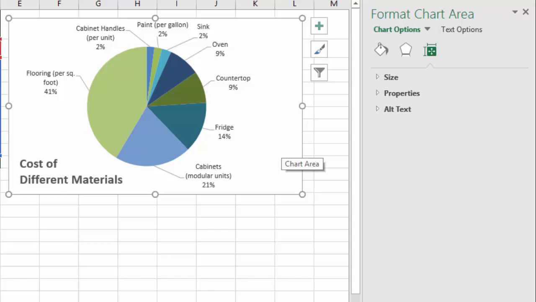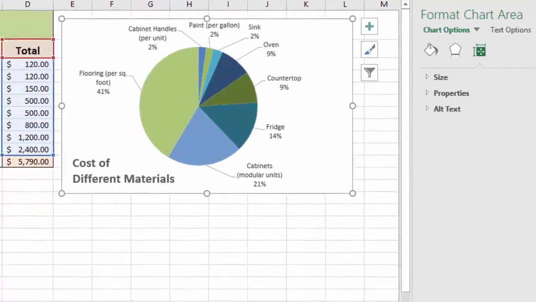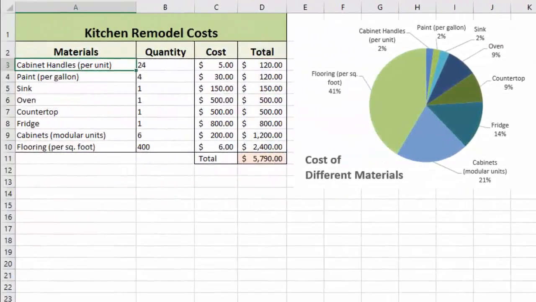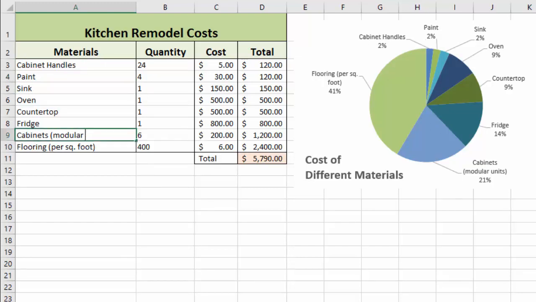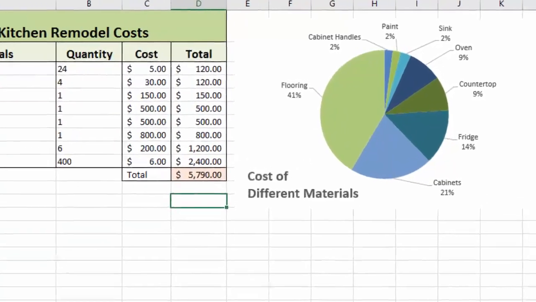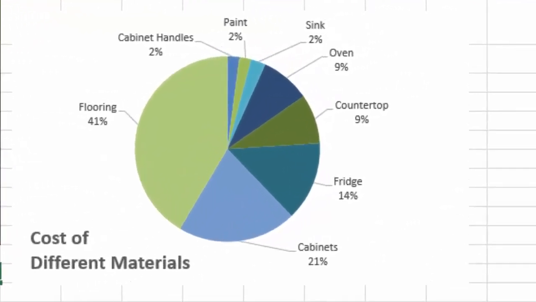But we also have the issue of it becoming a bit muddy now and almost having too much data in the labels. One solution to that would be to simplify our material labels. For instance, we have paint per gallon. We could either add another row that indicates that it's per gallon, or we could leave that off. But if we went in here and we took away some of the complexities of the labels, then you can see that really cleans up our chart and simplifies things a lot.